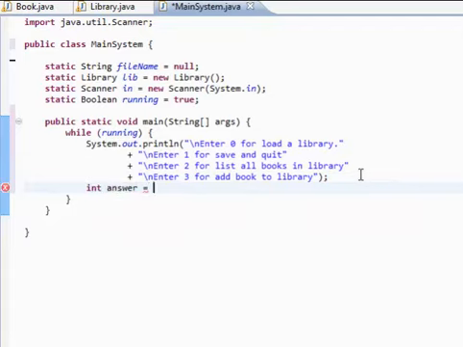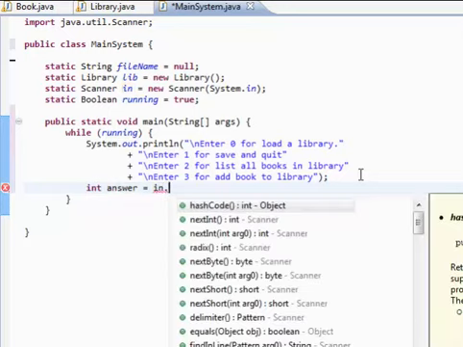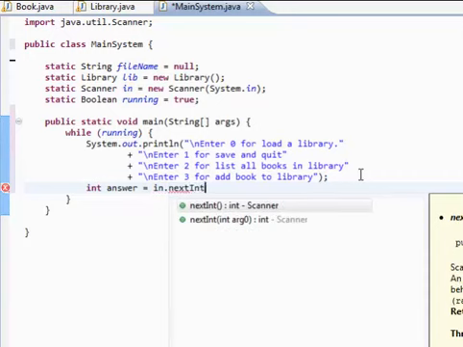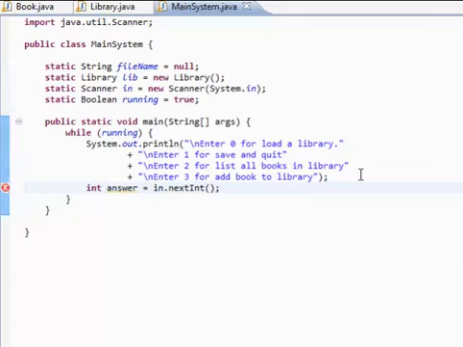All right, so we're going to create an int answer. And this answer is just going to be what our user chose. The way we're going to do that is just call our scanner and call nextInt. And now we're going to use a switch. So we're going to switch on the answer.